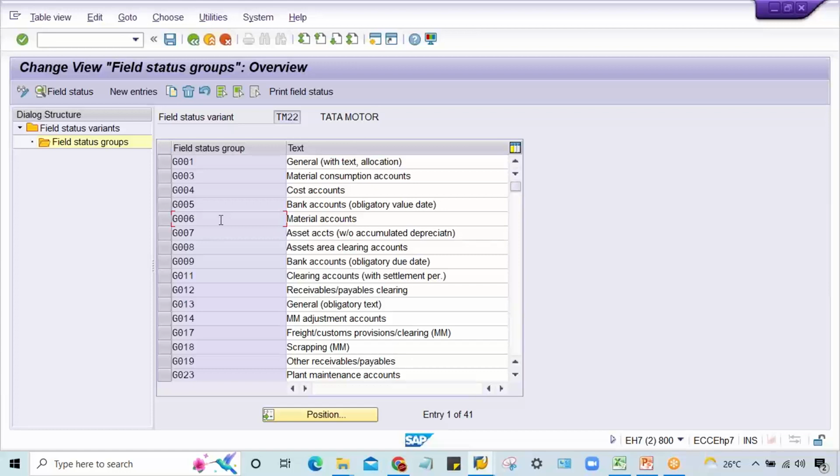Which is being explained by faculties. I'm not saying anything about the faculties and all, but have you ever asked why G006 itself? Can't we use a different field status group? SAP has already delivered a ready-made field status group. Why? Because based on their past experiences, they know that when somebody is going to post material related transactions, which fields users are going to focus on more. So they arrange the field status as per the users' requirements, right?